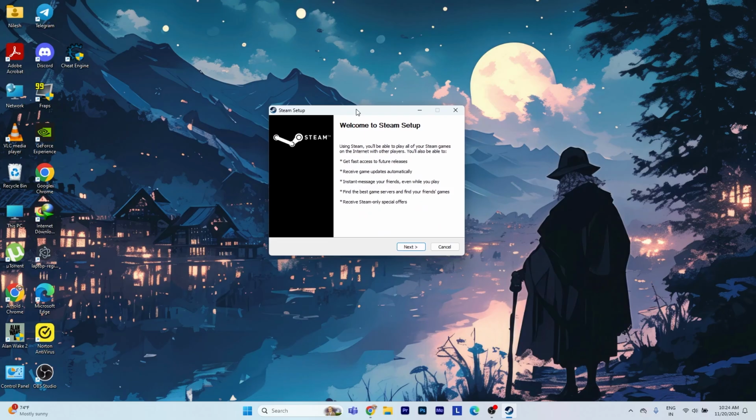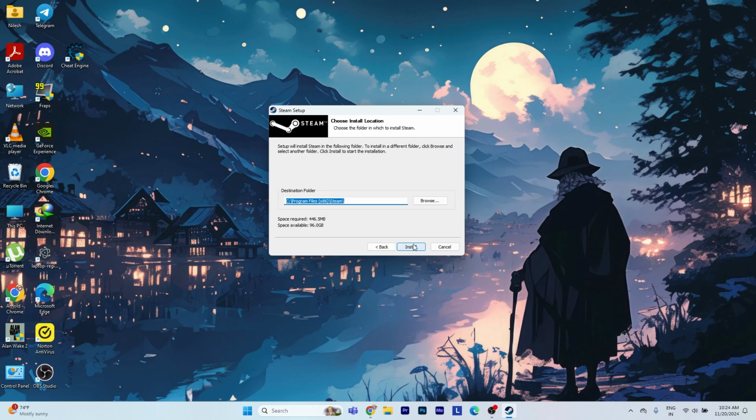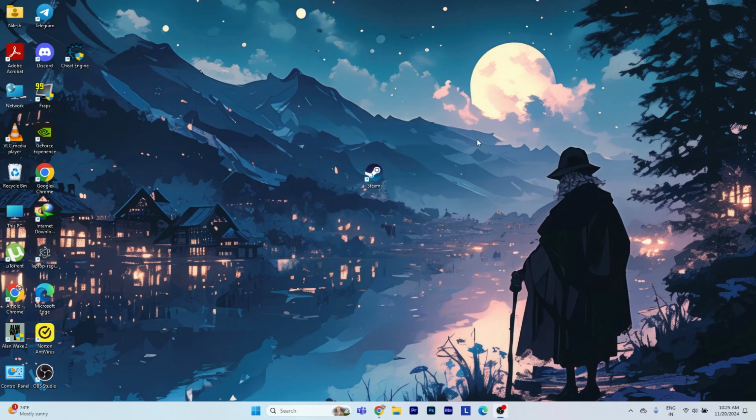Now all we have to do is install Steam on our device. So for that, just press next, and here you have to choose your language. Then next, and from here just choose the destination. By default it will be C drive. You can change it from here. Then install. Once you have done installing Steam, this is what Steam looks like.